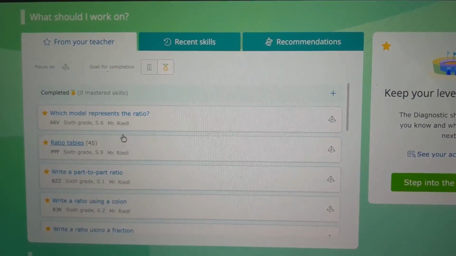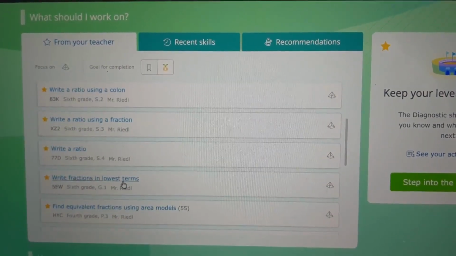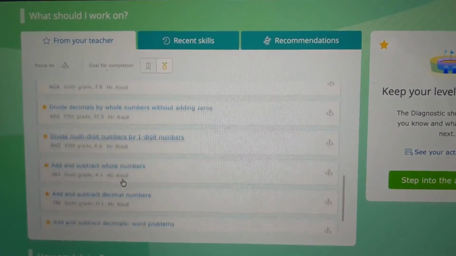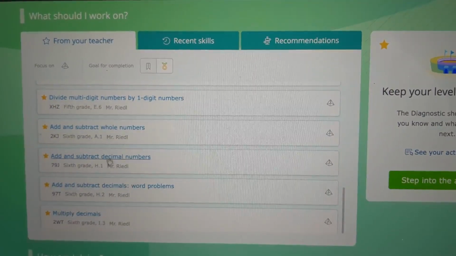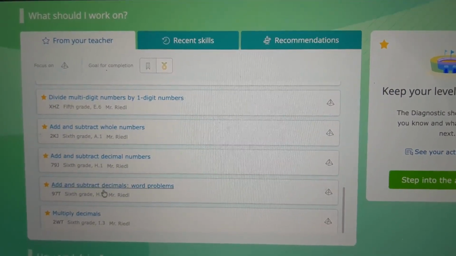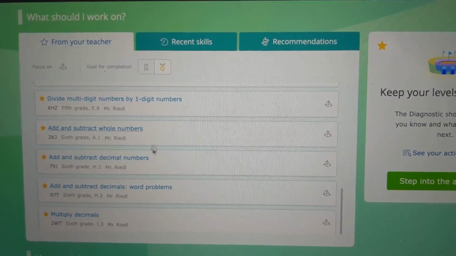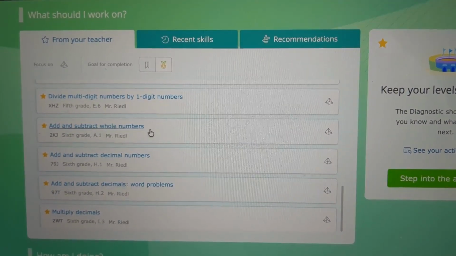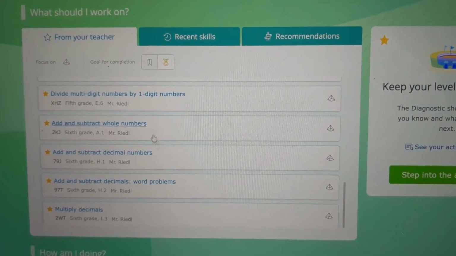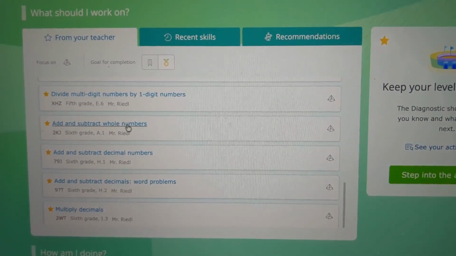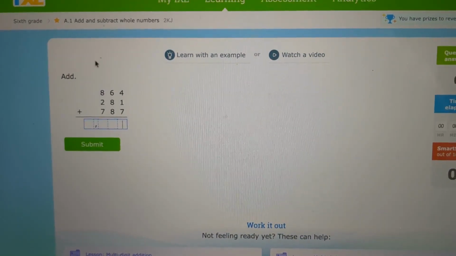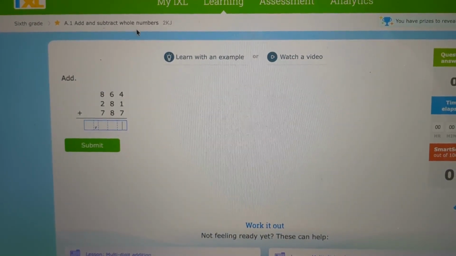See, it says Mr. Riedl next to each of these. All the assignments that I have assigned this quarter. And we're going to scroll down and find that there's A1, H1, H2. So these assignments are the ones that this student needs to complete in order to get that assignment finished. When you go into the assignment, this is what it looks like. So it says A1, add and subtract whole numbers.